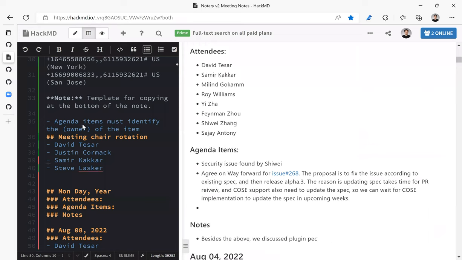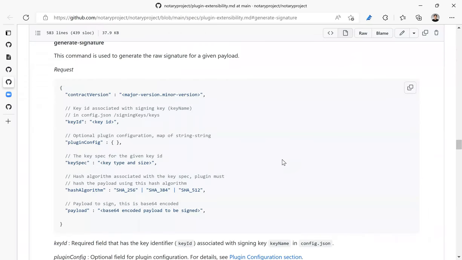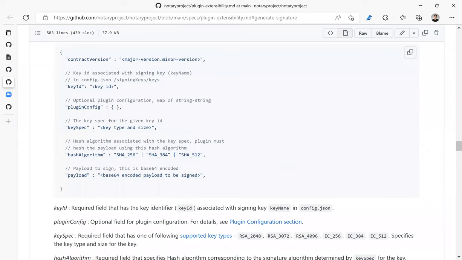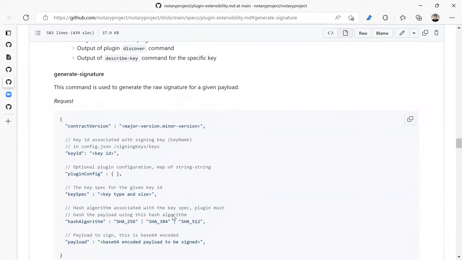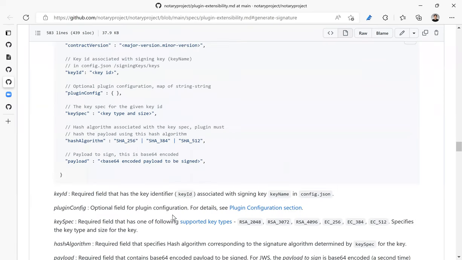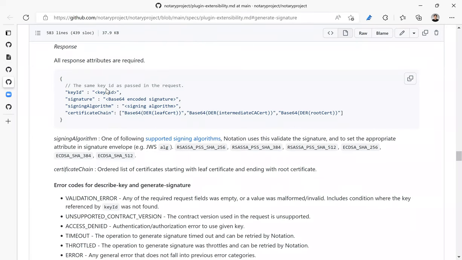Can we go back to the plugin spec again? Yeah, sure. Can you go to the response of the generated signature? Yeah, the response part. As you can see here, the response returns a signature and its certificate chain. I have a question here: why do we bind the certificate chain to the response of the generate signature? Should this certificate chain be returned in the describe key or not? My question is, why is it per request?